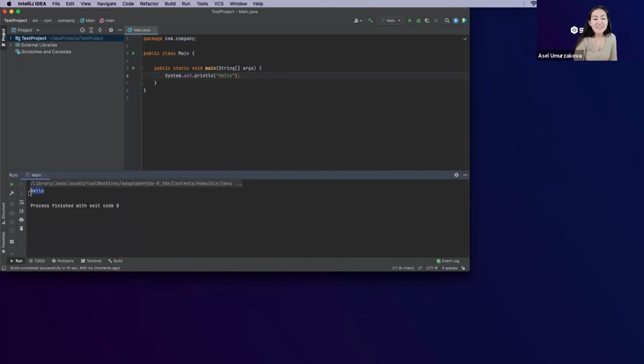It means our IntelliJ installation is completed.